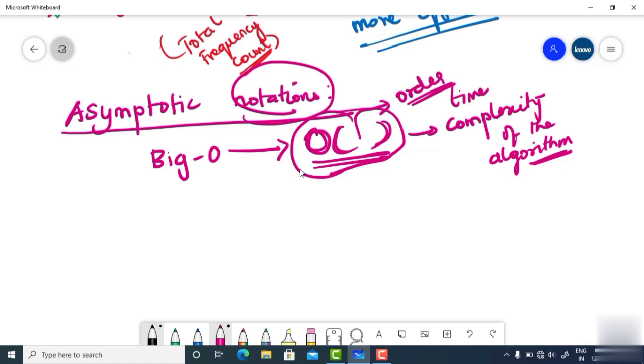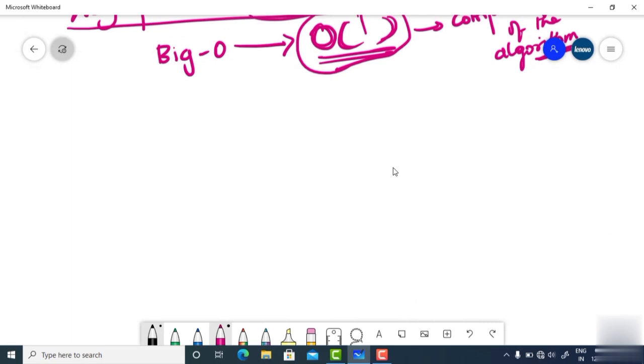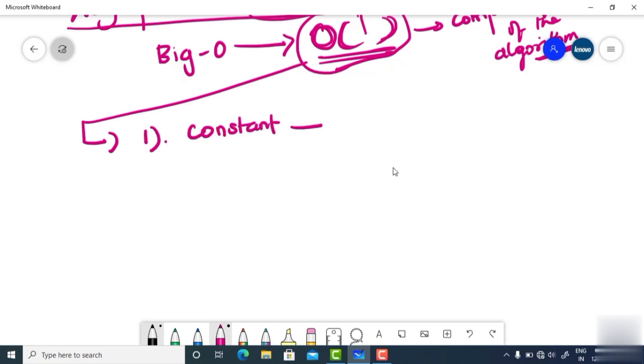We don't much consider the space complexity. We will mostly concentrate only on the time complexity. So that's the big O notation. Let me tell you how to find big O for a particular algorithm. There are a lot of types of big O notation. One is constant time complexity, which is given by big O of 1. Very efficient, right? Next one is linear time complexity, which is given by big O of n.